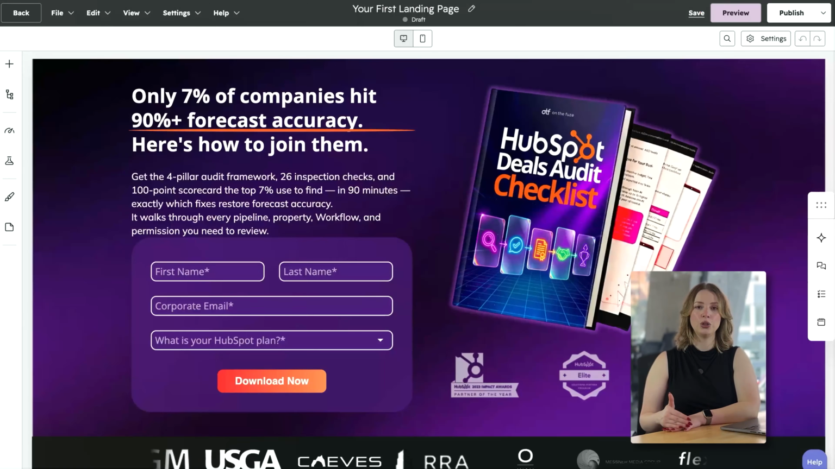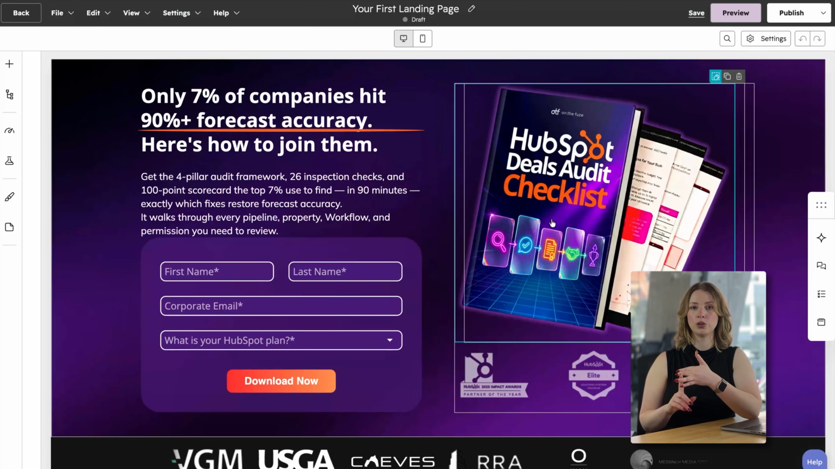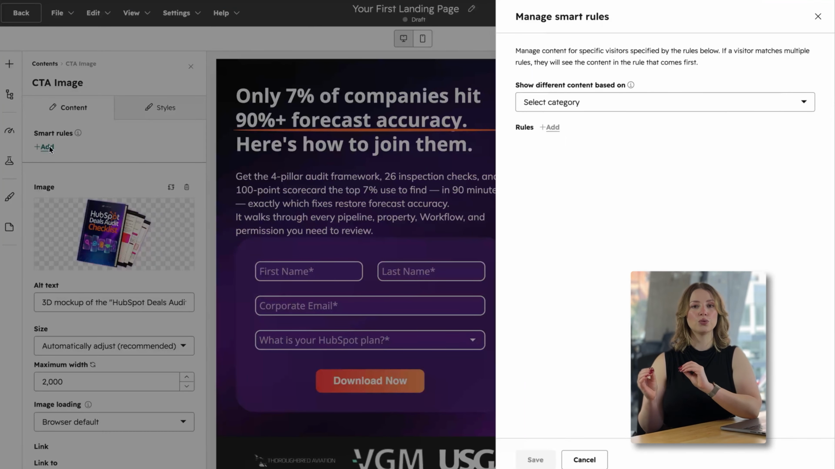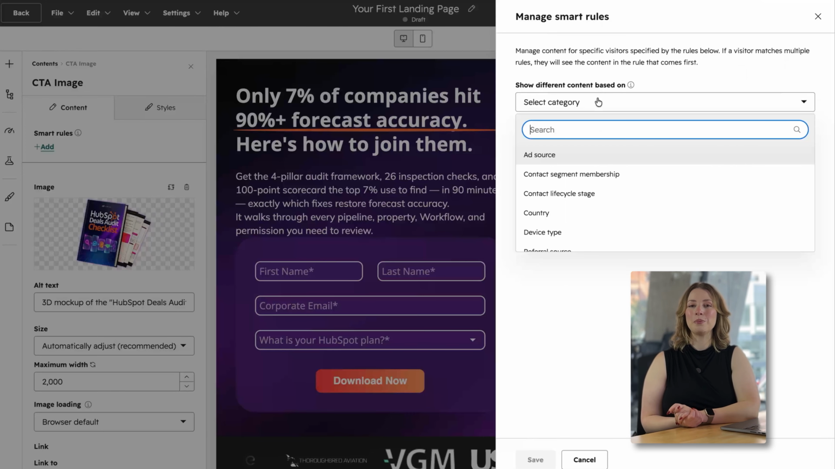So what you need to do to turn this on, open your landing page, click any text or image module, click personalize, and then add smart rules. From there, HubSpot can personalize based on 8 different signals, and these are actually stackable.